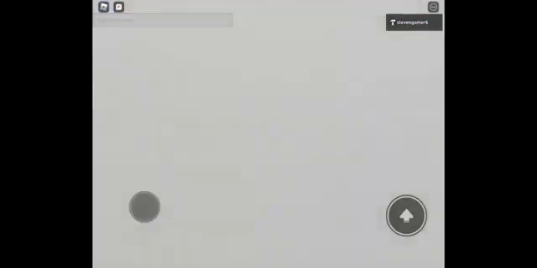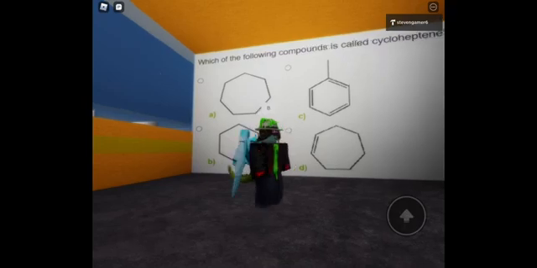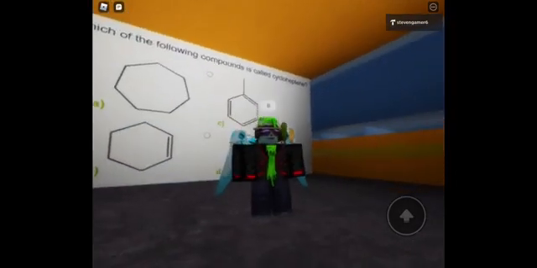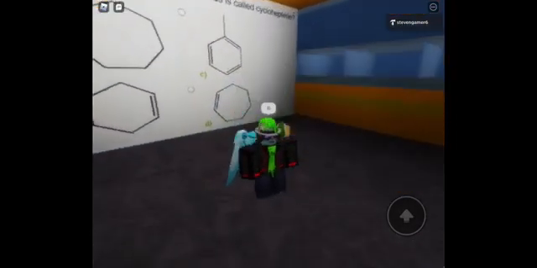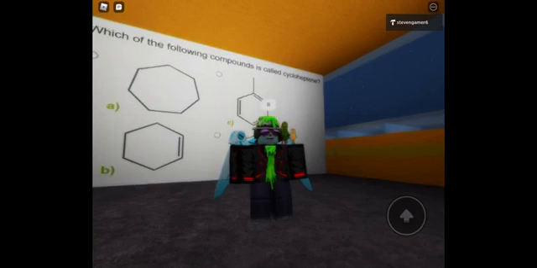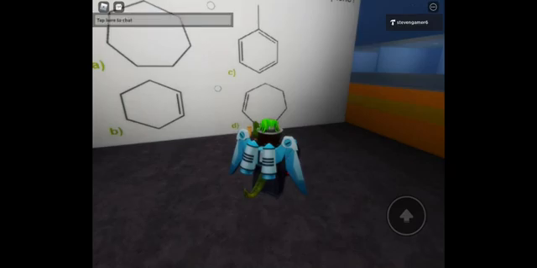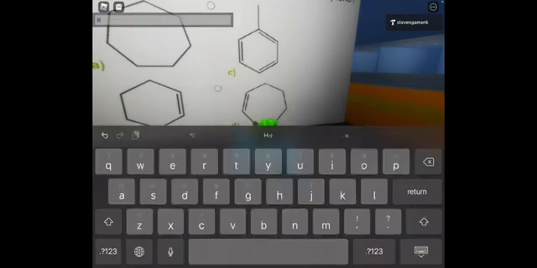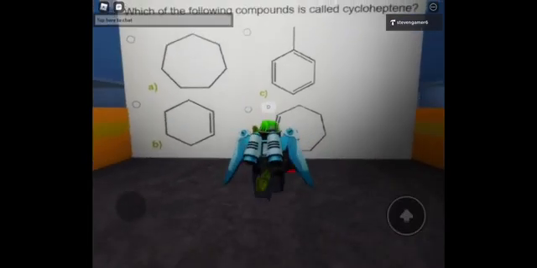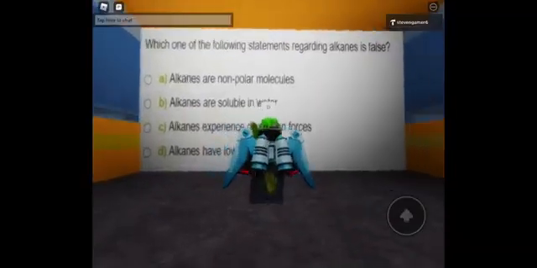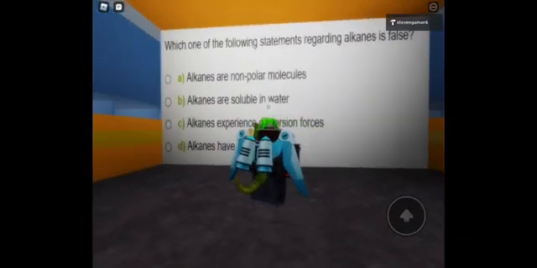And for the last question that I'm going to solve for this video, which of the following compounds is called a cycloheptene? The only cycloheptene contains 9 sides, so the answer should be D. For now, I'm going to continue the video after reaching the reward room.